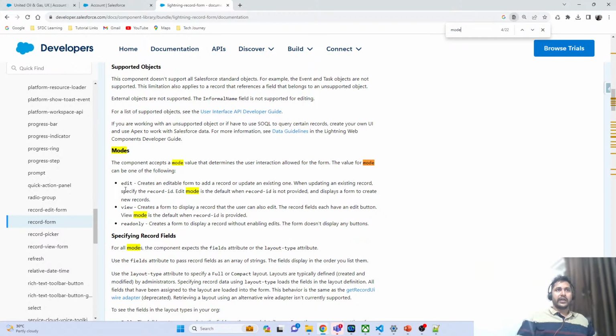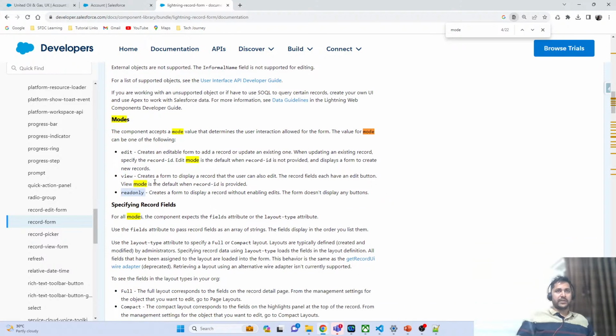If you scroll down here, you can see we have the different types of mode. We have the edit mode, view mode, as well as the read only mode. Default mode is always the view mode. In case you are not specifying anything, the default mode is always the view mode.